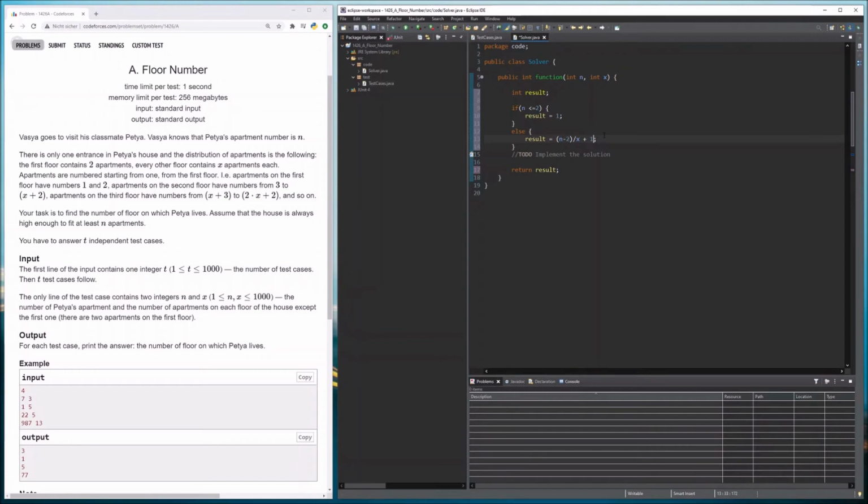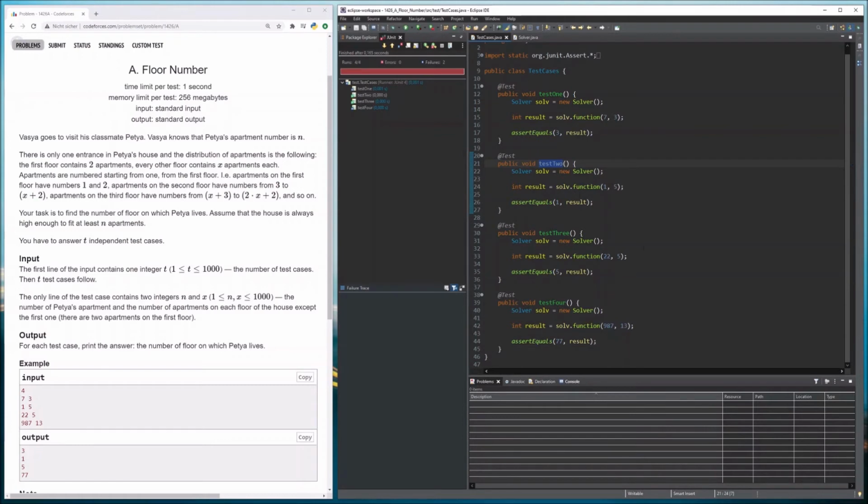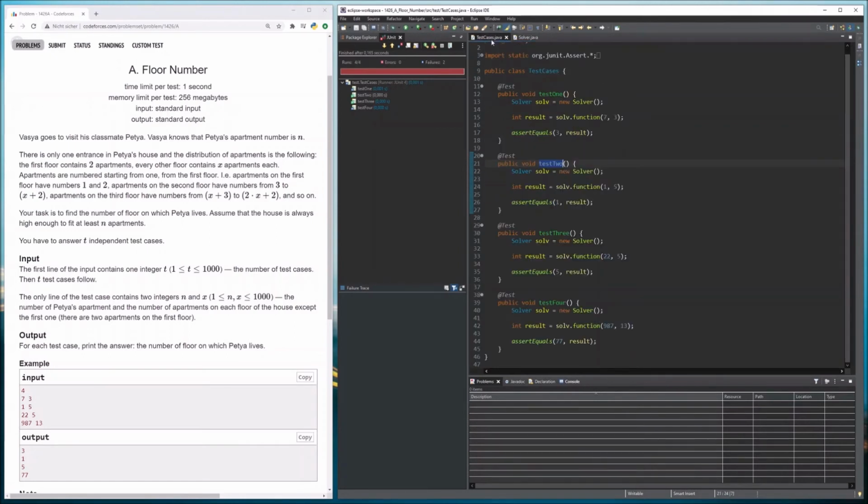Let's run our test cases with this code. And we see we have 2 failures, but 2 passed tests. Test 2 and test 3 fit. Why do they fit? They fit because we have here an integer division. Let's go for one example. Let's look at test 3.